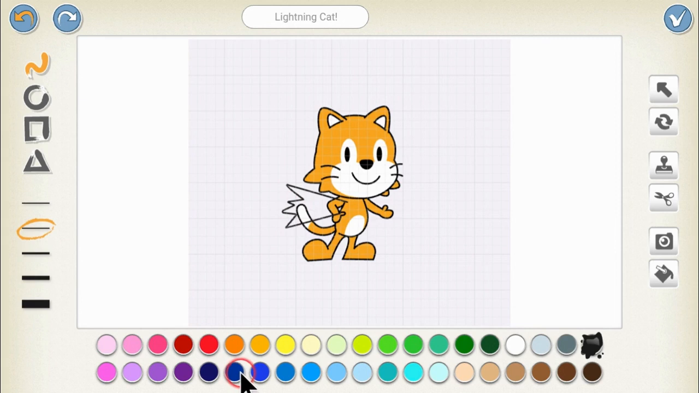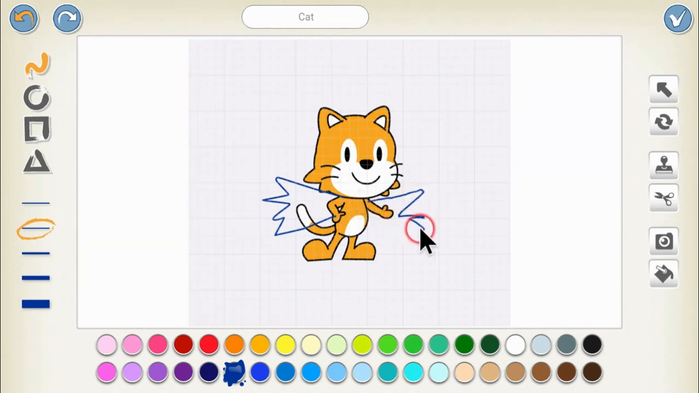I actually wanted them to be blue since lightning is blue. So I want to undo what I just did and make it go away. Now I can click on my line tool, click on the color that I want, then draw my wings. That will give me an outline. Now I want to draw some wings on the other side.